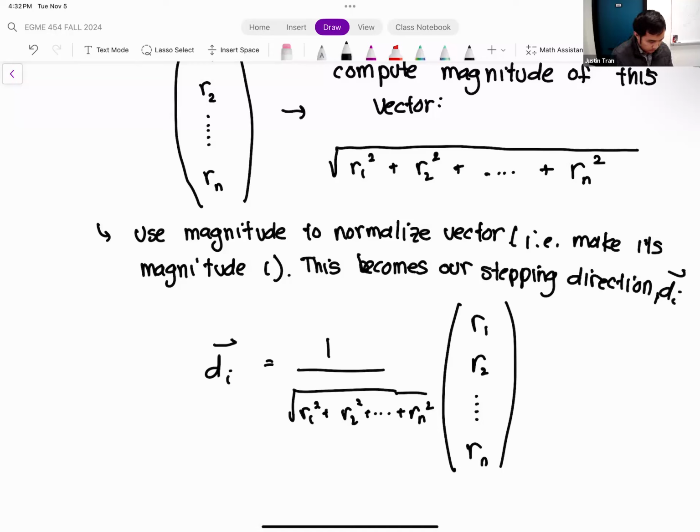Now that we've taken a step, we need to evaluate our objective function at that location. So that's pretty straightforward to do. We just plug in the values of all of our design variables after taking that step into our objective function.